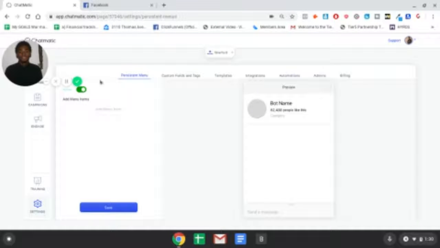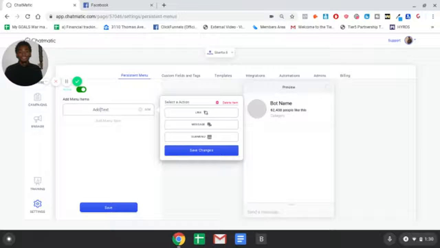As we talked about before, the persistent menu is just the menu that they can scroll up. As you can see right here, they're going to be able to scroll up inside of Messenger. So, for example, you could set the persistent menu to anything. You could set it to link out, you could set it to send off another message, or you can put a sub menu.